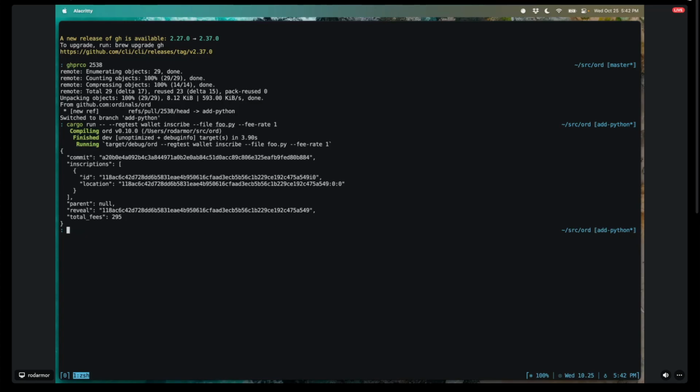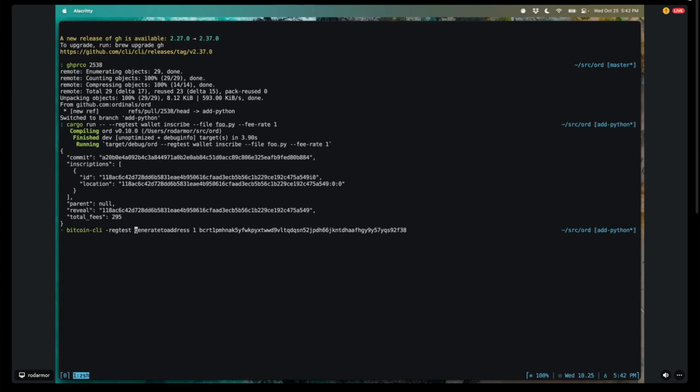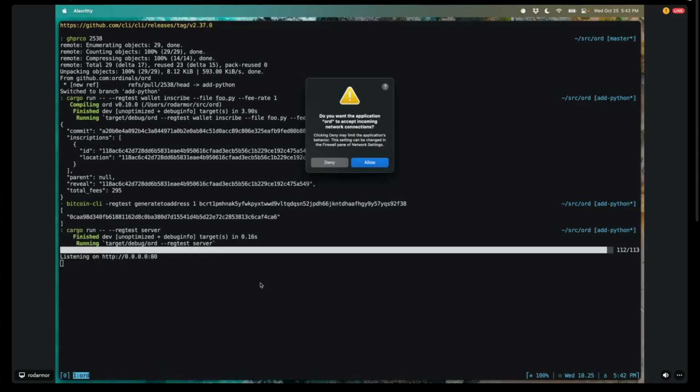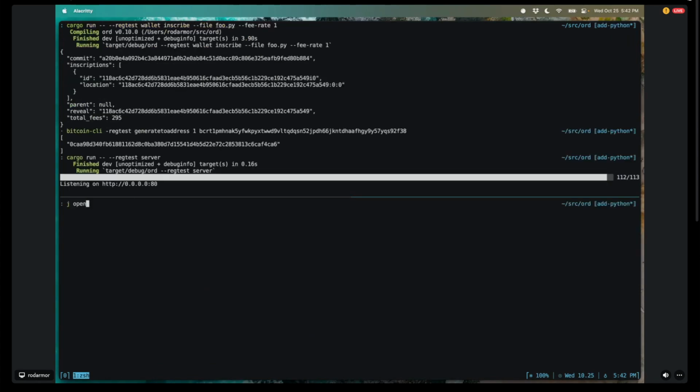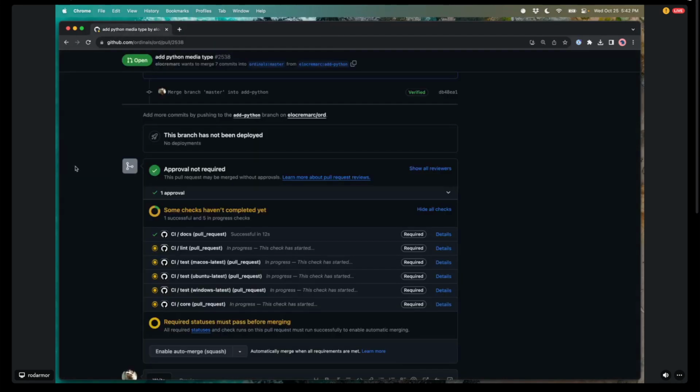So I just ran this inscribe command. It gave me this output. And then I need to run bitcoin-cli regtest generate to address to actually mine a block. So this will mine a block. And now I can do server. Cargo run regtest server. And then open will open in a browser. And yeah, you can see some nice Python syntax highlighting here. We should probably do the same thing that we do with the text previews, where we make them fill up the screen. Yeah.